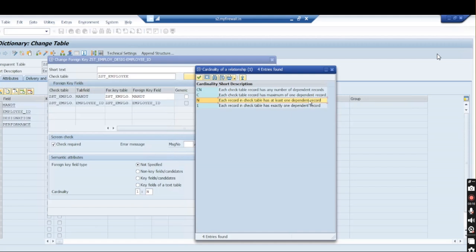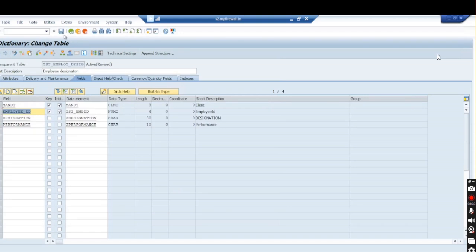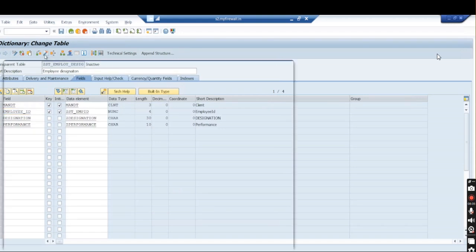Here, each record in the check table has exactly one dependent record, so this looks fine. Let's click on this copy, click on this save button, and click on this activate.